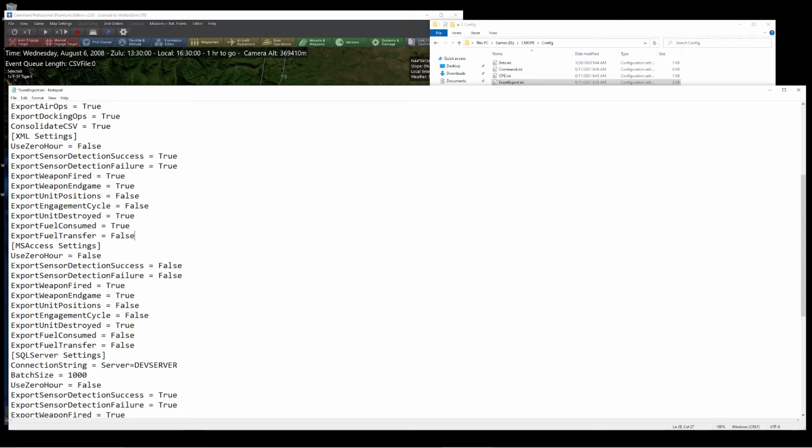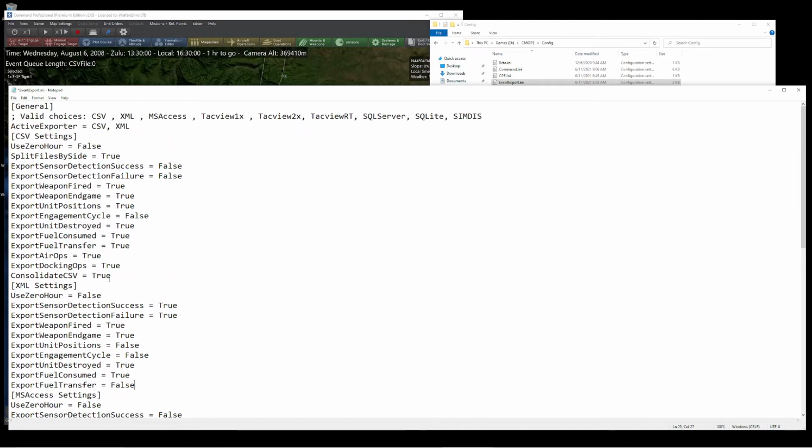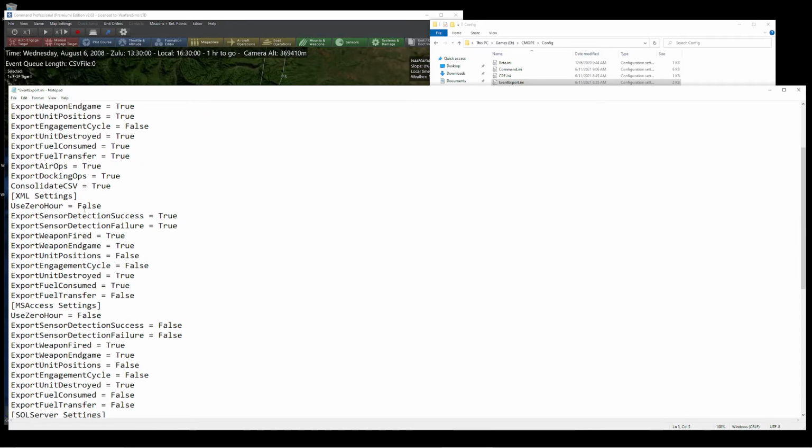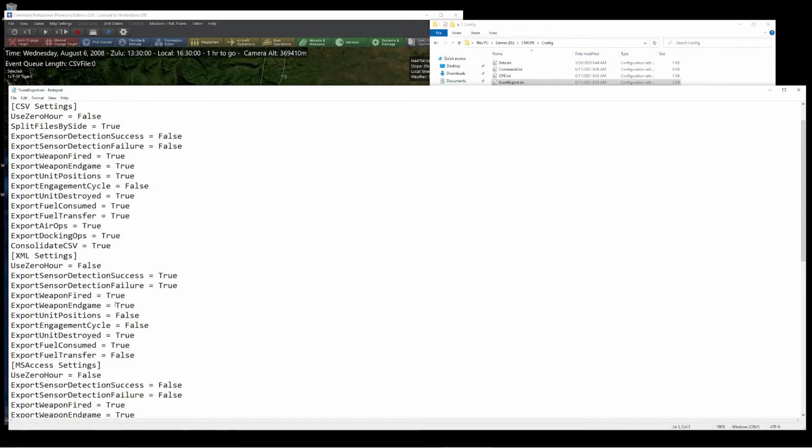I'm not interested in the engagement cycle, and I'm not interested in any sort of fuel transfer at this particular time. Keep in mind, each one of these is going to be broken down by what particular thing you are exporting. For example, if I'm exporting things to CSV, these are the items that will be exported to CSV. If I'm exporting to XML also, I need to make sure that whatever I have here makes sense for what I have here. If I wanted to, I could set it up so that the XML files are receiving a different item than the CSV files.